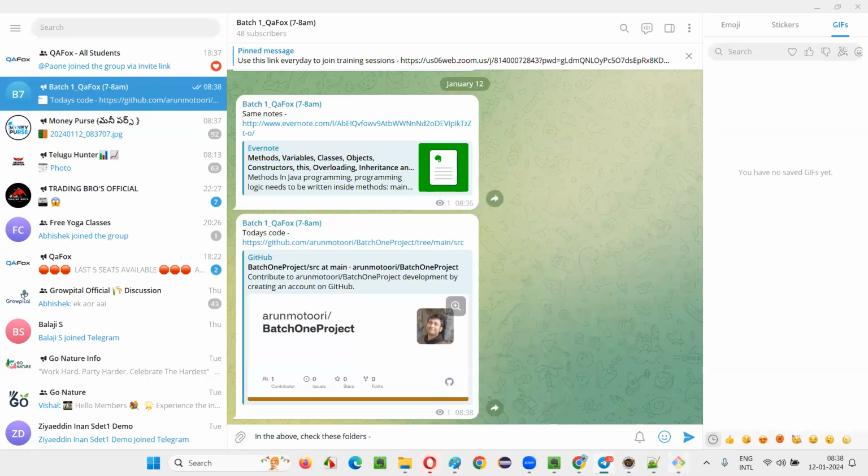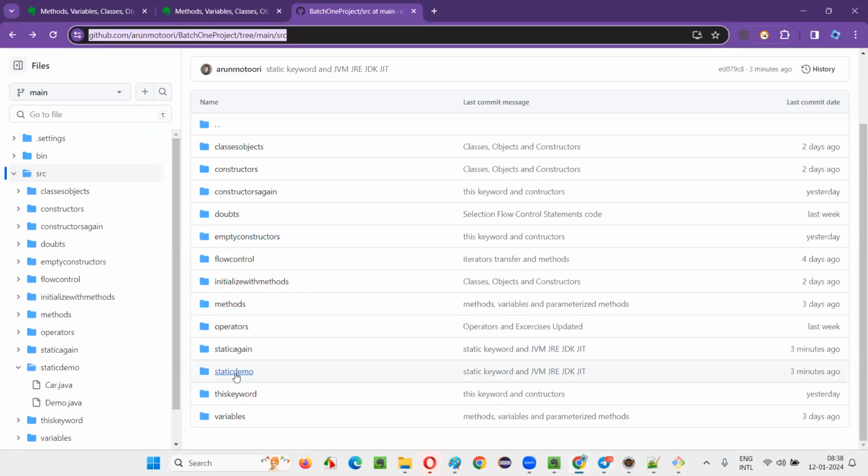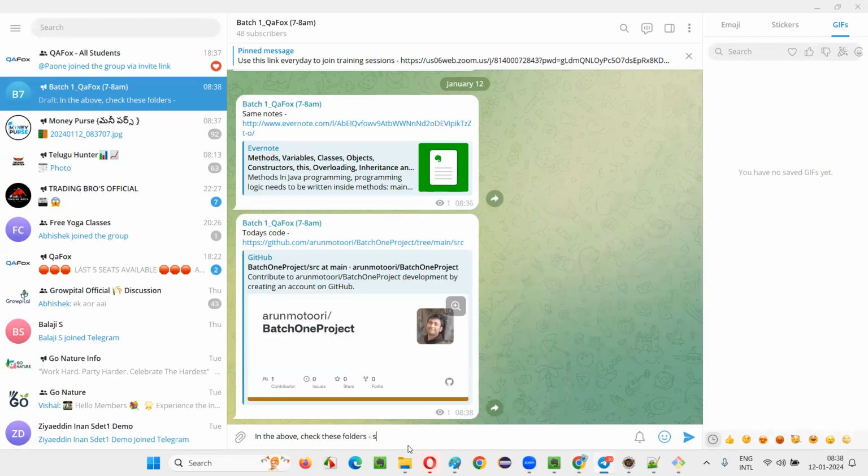One folder is static demo, and the other one is static again. These two things I covered, right? In this, the code will be there. Okay. Static demo and the other one is static again.